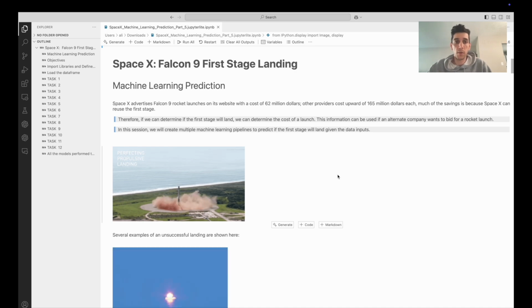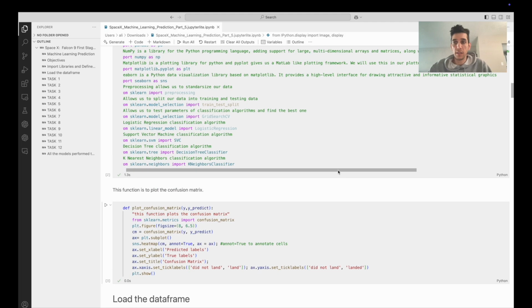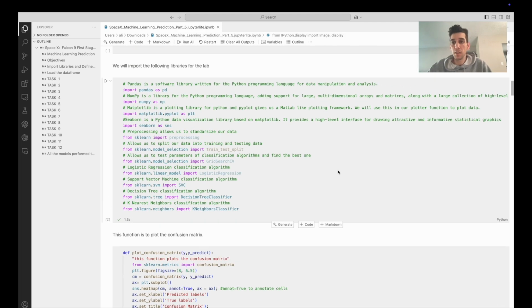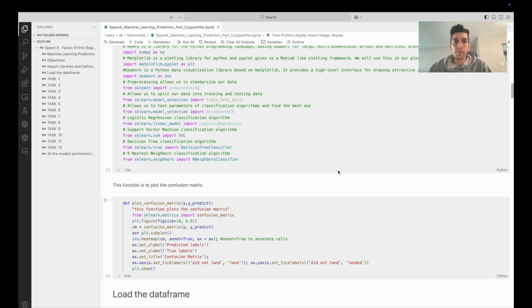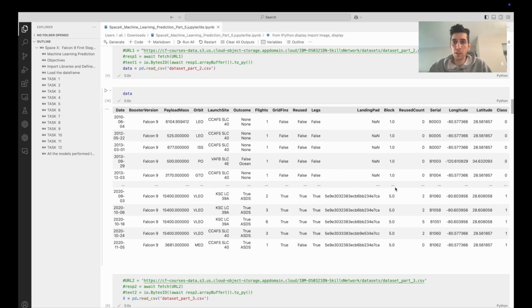So I skip these parts, and you can see that we have the first database here that has some locational details and the serial number of the Falcon 9 booster version. And you can see right at the end, the class feature is what we are interested in. Zero means an unsuccessful launch, and 1 is a successful launch.